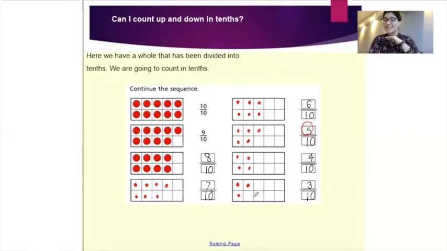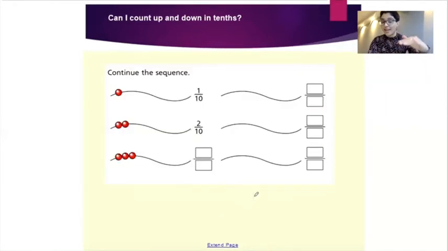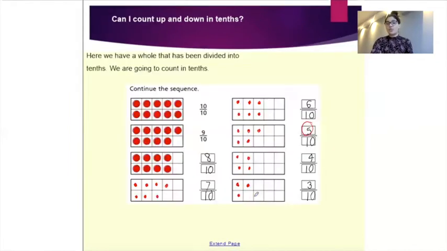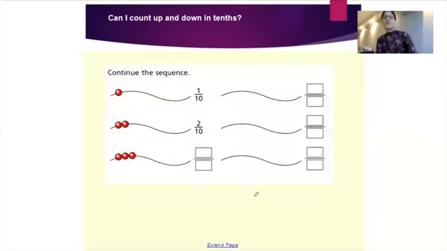So you're going to do the exact same thing here, but we're just using a different type of picture to show it. So instead of using squares and counters, we're using string and balls, I believe. So here you've got 1/10, and the way to check that is to see how many balls are on the string, and that's 1. What about 2/10? There are 2. How many red balls can you see here?